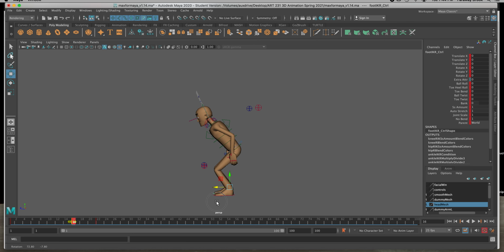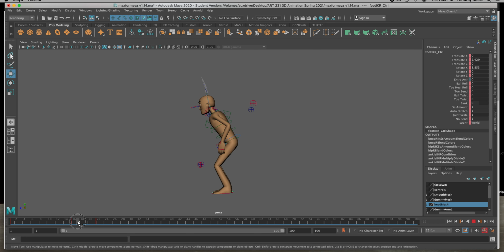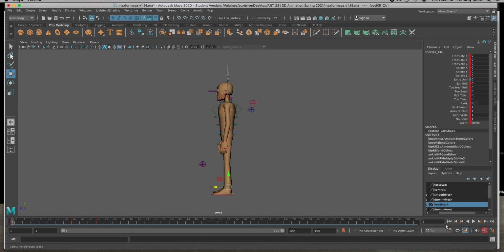Okay, so now his feet stay planted all the way to 16 and then start rising into the air. So now the body rises first, and then the feet follow. And I'll hit play now. All right, not bad.